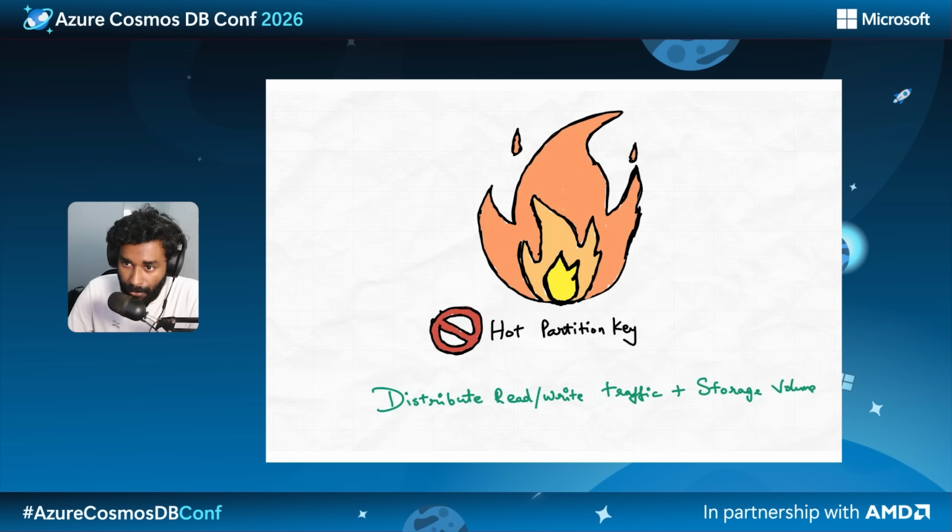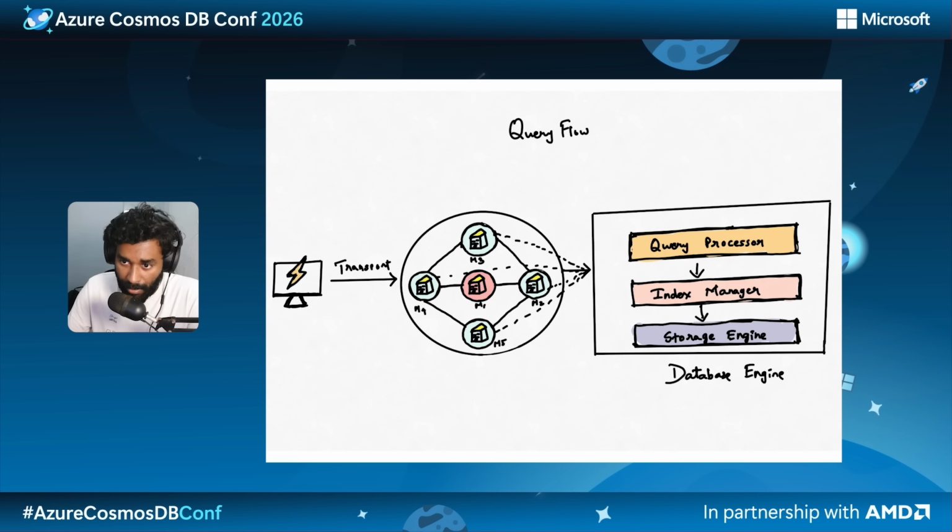Now that we have understood how data is distributed, let's see what actually happens when our application sends a request to Cosmos DB. When a request arrives, it first reaches the replica set that owns the partition containing the data. Within the replica set, one of the follower replicas typically handles the read request, while the leader replica primarily focuses on the write operations. This helps to reduce the load on the leader node and improves the overall system throughput. Once the request reaches a replica, it is forwarded to the database engine.